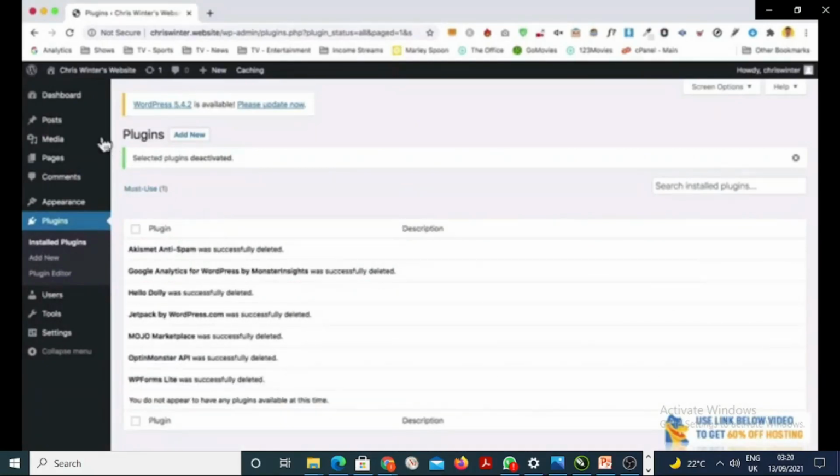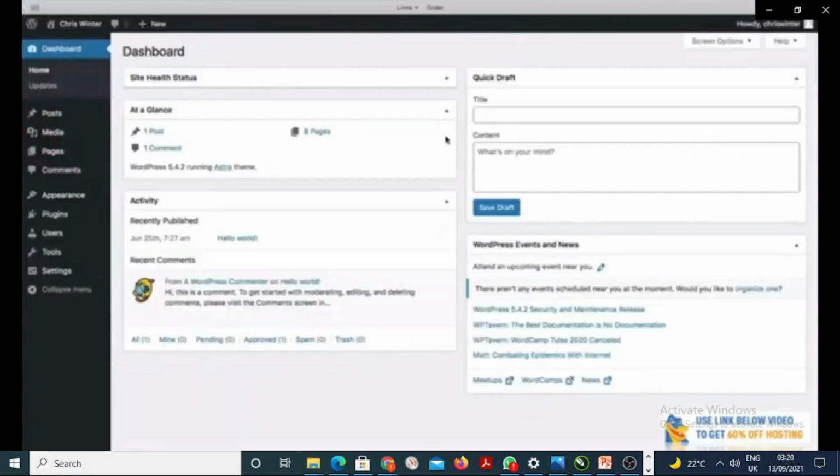And once that step is done, you can go back to the dashboard to get started. So here, this is our WordPress dashboard, and we are ready to set up a website using Elementor. The first thing we're going to do is install a plugin.